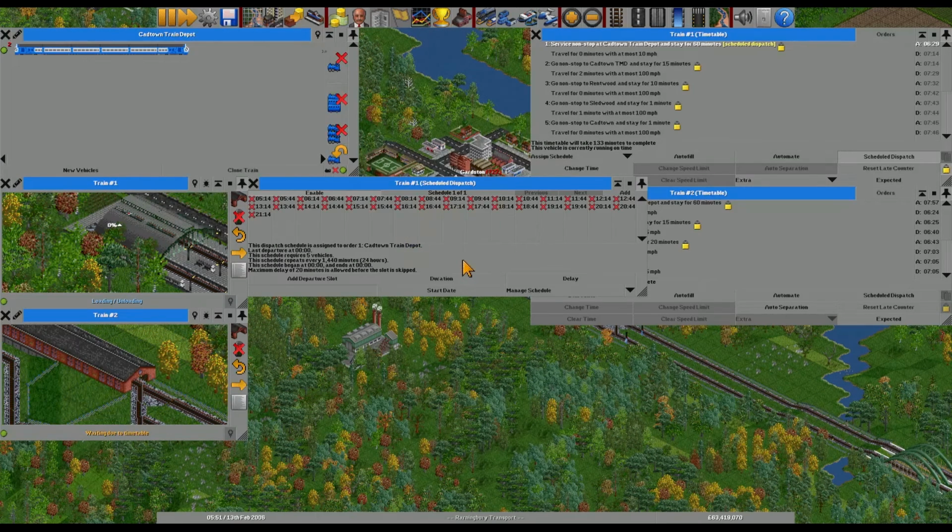If I hit add departure slots, there you go. So these are all the departure times that this train will leave. When it gets back to the depot, you'll see already actually the departure time there is now 7:14. We arrive back at the depot at 6:29. The next departure slot after 6:29 is 7:14, which is this one right here.